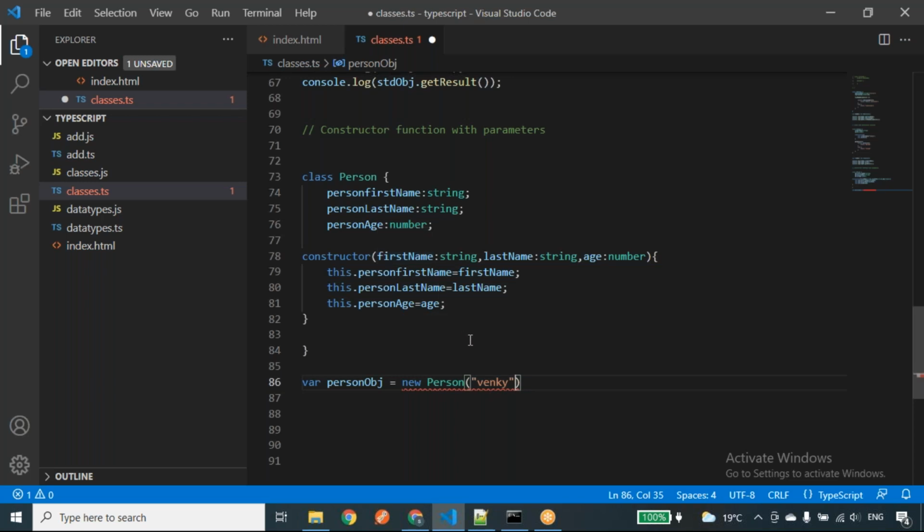So Venki, and I'll give his last name as S, and I'll give his age as 25. We have defined three parameters, so here we should pass three arguments. Now let me print.